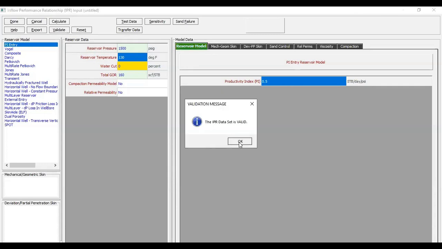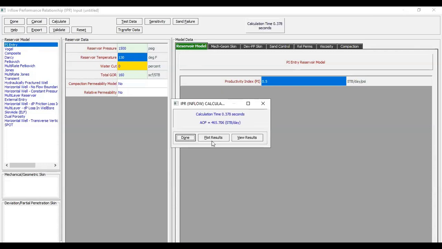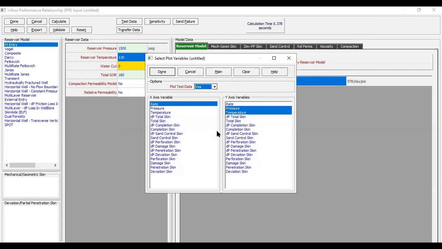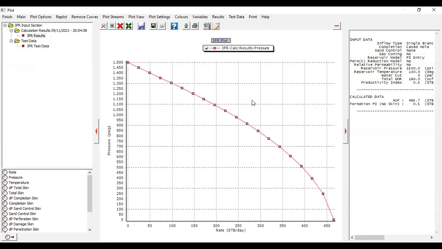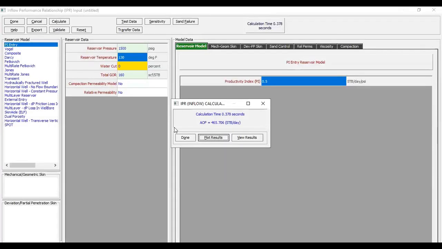Validate. The IPR is valid, and now I can calculate to construct the IPR. Now I get the absolute open flow, the maximum flow rate. I plot the result, showing the rate and the pressure. Done. We wait for the IPR to show. Now I have constructed the IPR. Very easy, right? The IPR using the productivity index. We can finish.